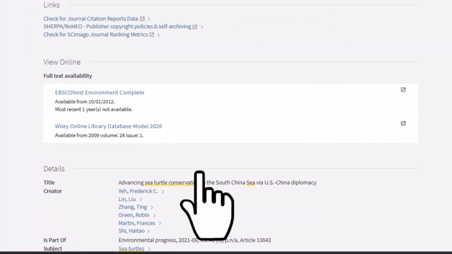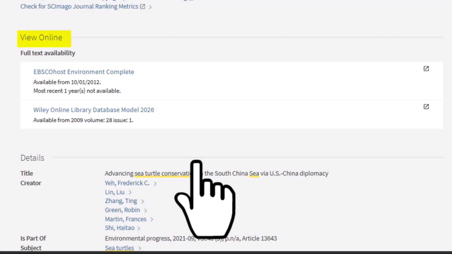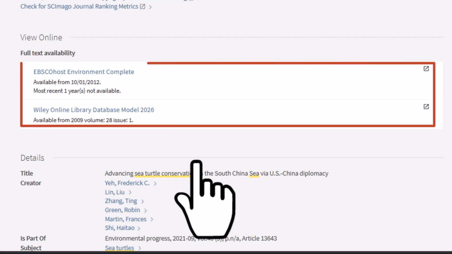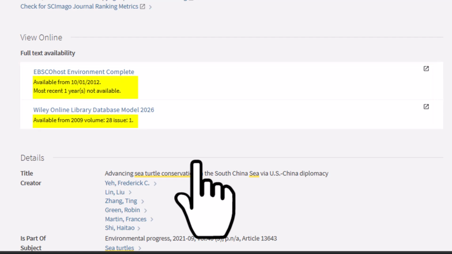Once there, find the section called View Online and the subsection called Full Text Availability. Under Full Text Availability, the page lists the databases which have access to the article. Take note of the date range under each database to ensure your article is within that scope.